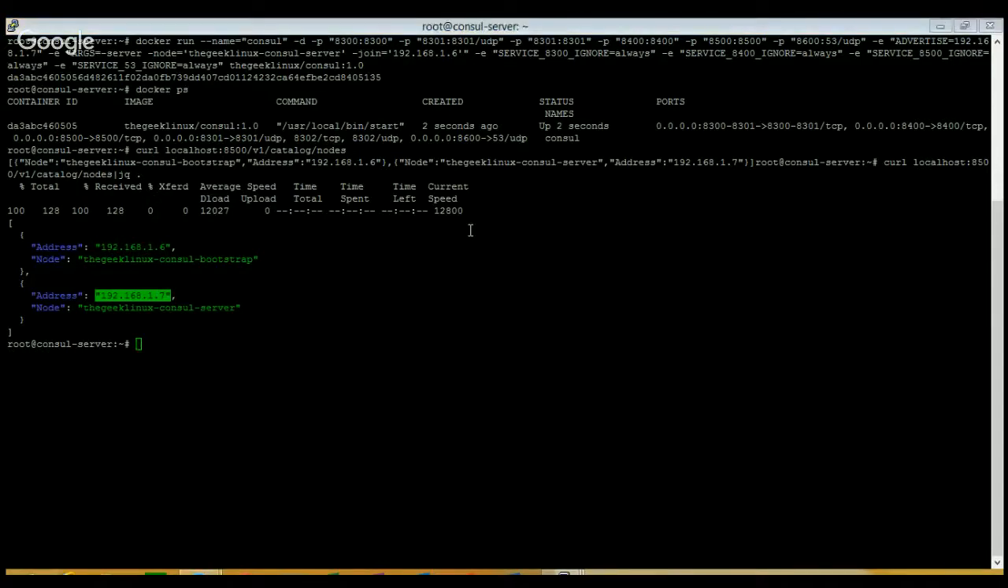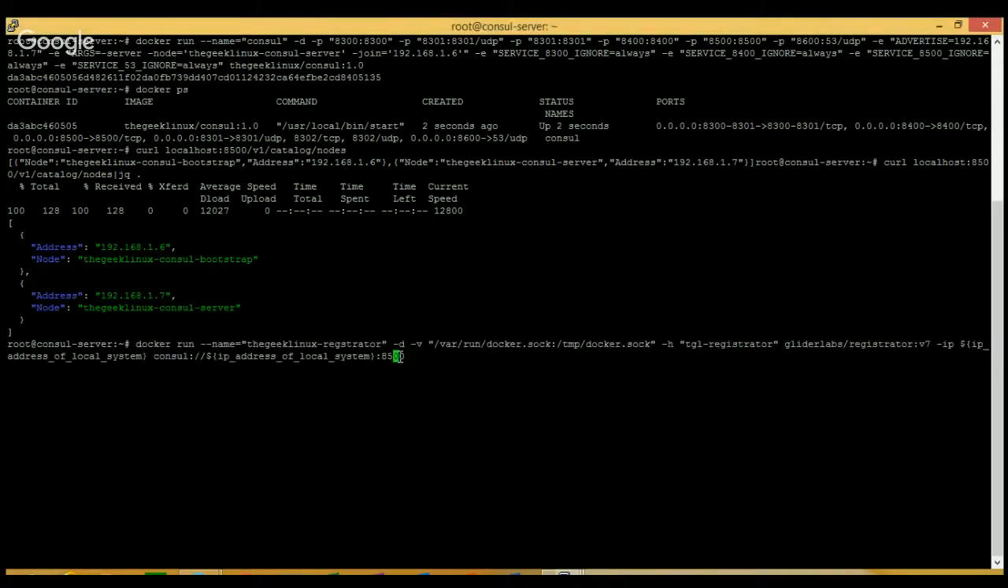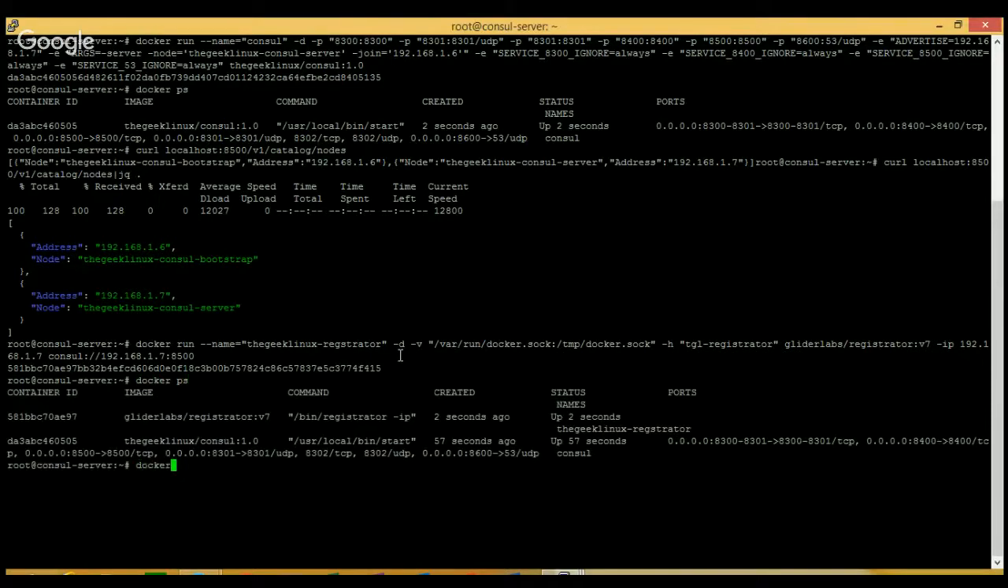Okay, let's create the Registrator here with the same command. We just need to change the IP of that system's Consul service. The IP is the same, localhost IP, server node IP I mean, and just press enter. So now we can see that two containers came into the picture.